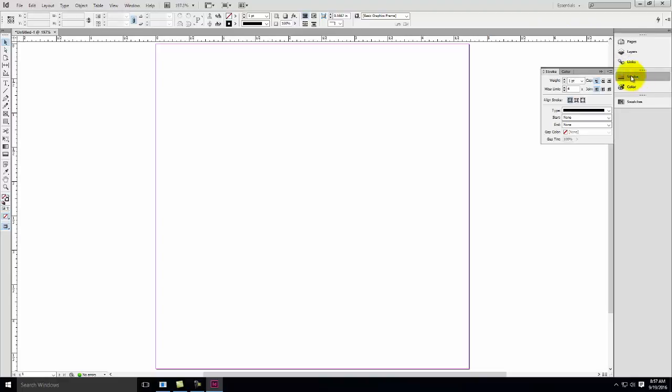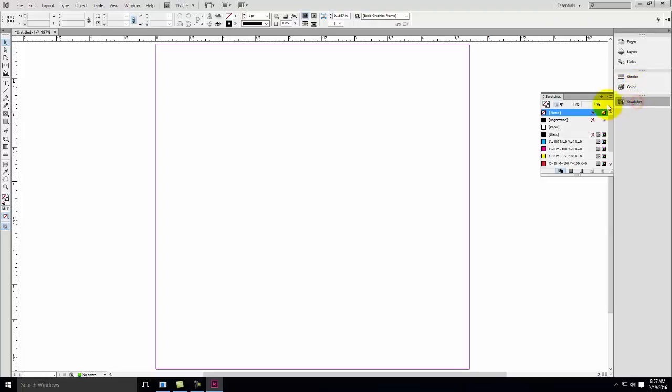Below that, we have stroke. This would be the outline. Do we want it to be dotted or have a specific line weight, etc.? We have a color, and we have a swatches menu.